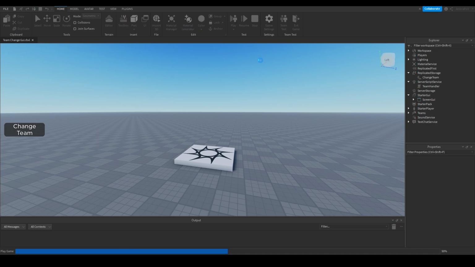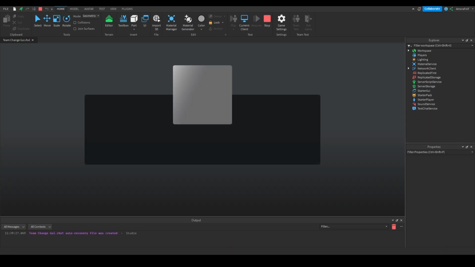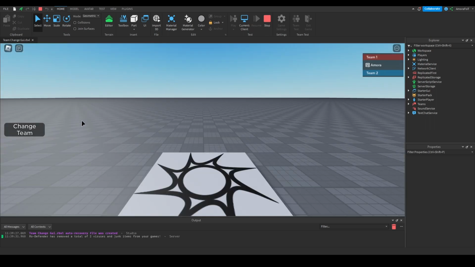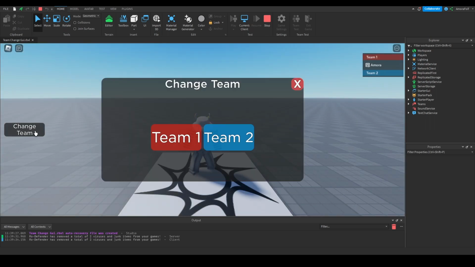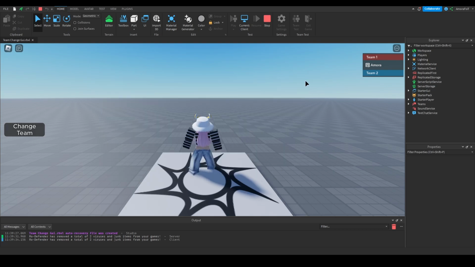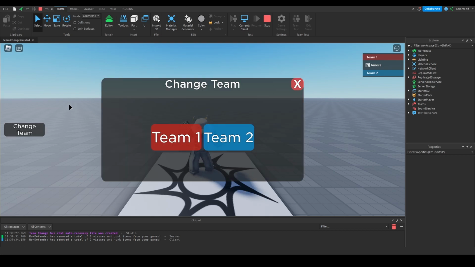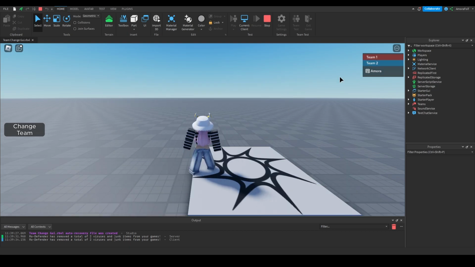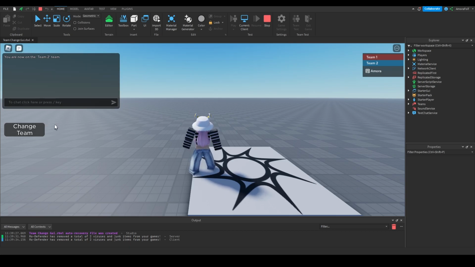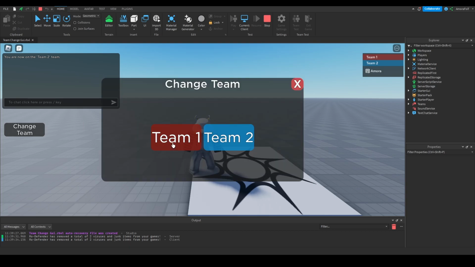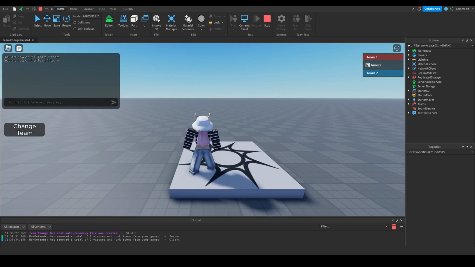So if I go ahead and play test, I can click this change team button, and it's going to open and close the change team GUI. If I click the close button, it'll close it. If I open it again, you can see I'm on Team 1 up here in the leaderboard. If I click on Team 2, I'll be in Team 2, and it reset my character, so it loaded me in. And if I check the chat, it now says I'm on Team 2. So I can click on Team 1, and I'll be back on Team 1. You can see it in the chat.